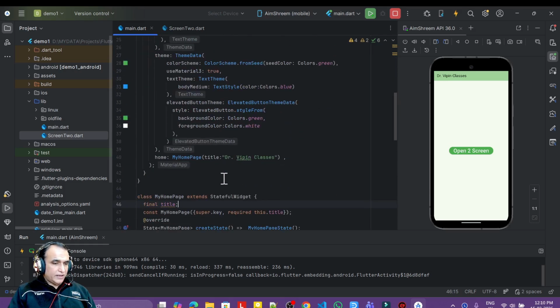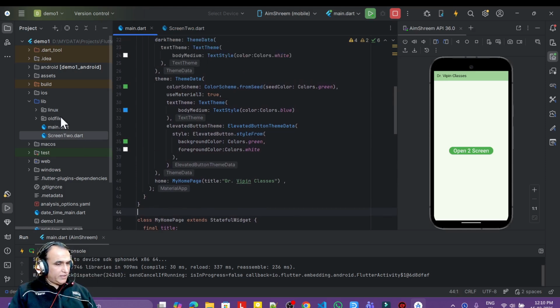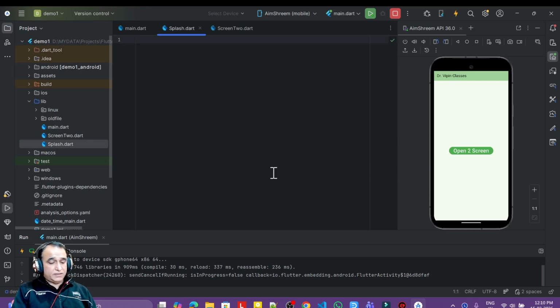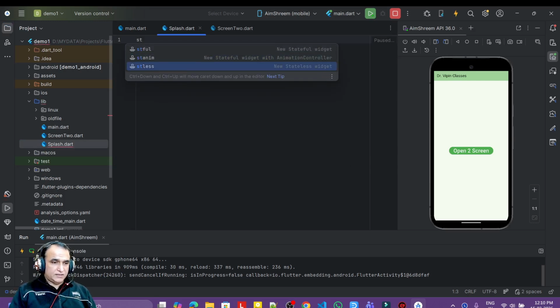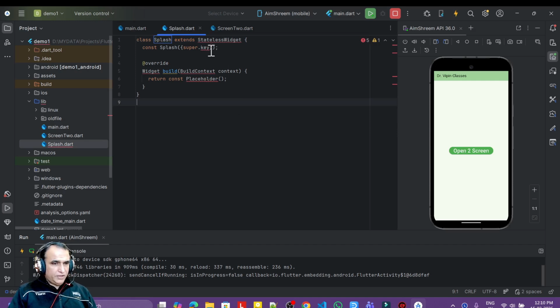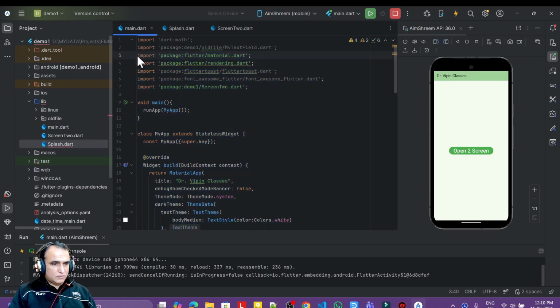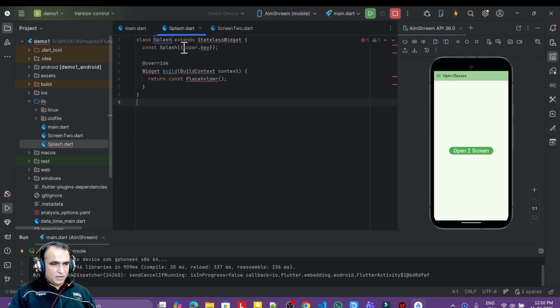For that I can create a class here, or I can have a separate file, whatever you prefer. So I create a separate class, and here I create a file. I say splash dot dart, and here I say stls, stateless, because I don't want a stateful here, and the class name is Splash. And we need to import the material library also, so I copy this package material from here and paste it here.